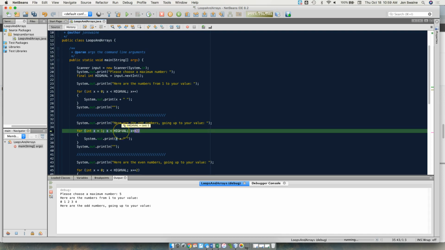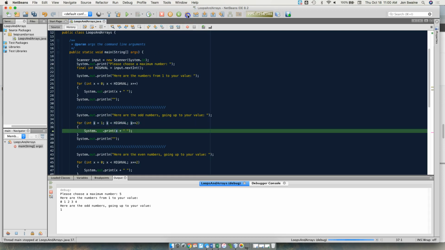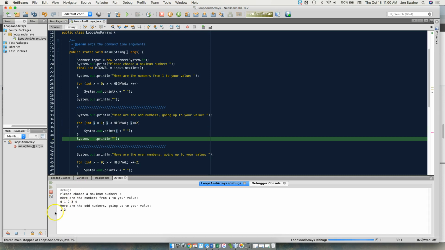So here I picked 5, so we should see 1, 3, and then I think that's it because we're not going to include the 5 for the same reasons up top. So I run it. You can see it loop a couple times. There's the 1 and the 3, and then it breaks out.